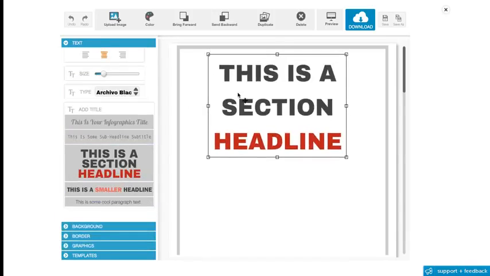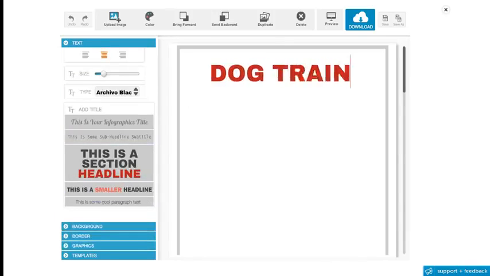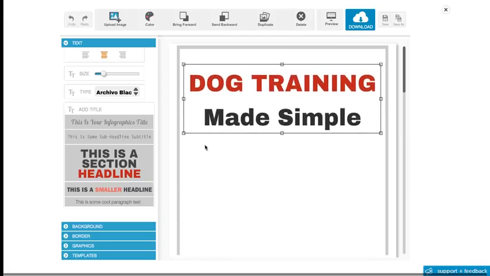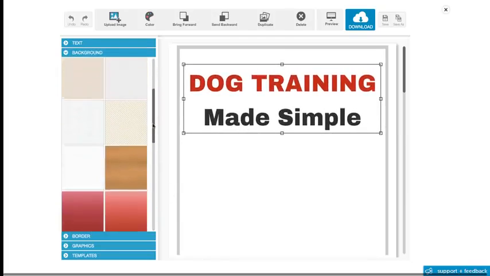Instant Infographics Presence is a what you see is what you get online infographics creator. As you can see here, I'm adding a title to my infographics. I can change the text color in a second. It's very easy to use.